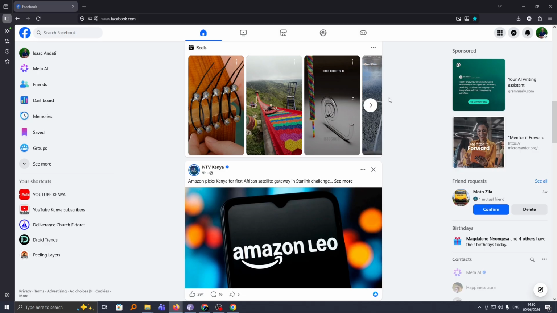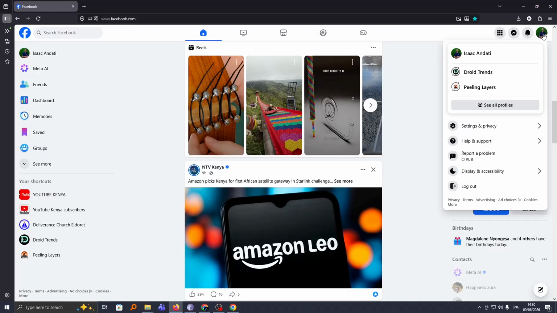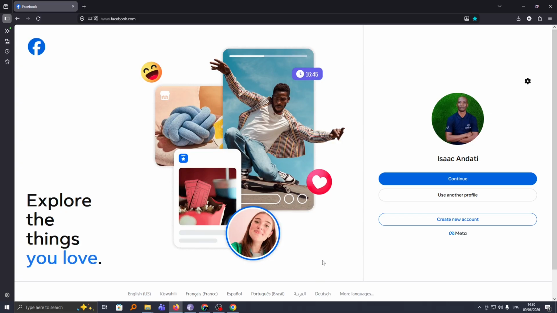Alright, so the first thing you need to do is to log into your Facebook account, and to remove your profile you need first to log out. So I'll head over to my account here and then go to log out. Now as you can see, I'm logged out, however my profile is still visible and available.